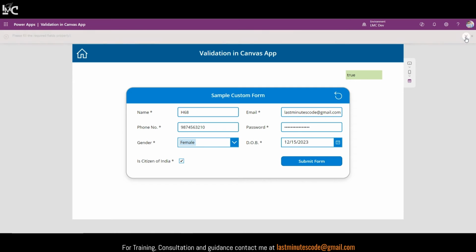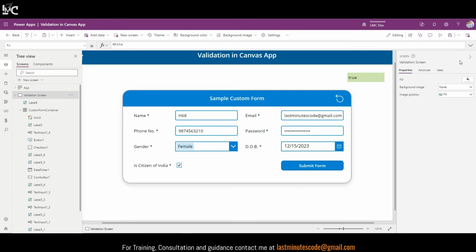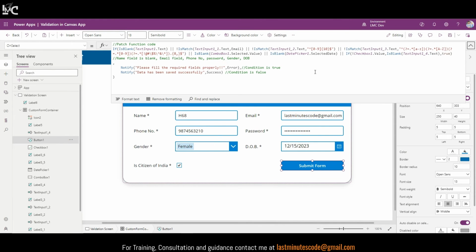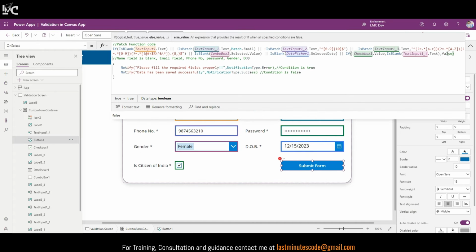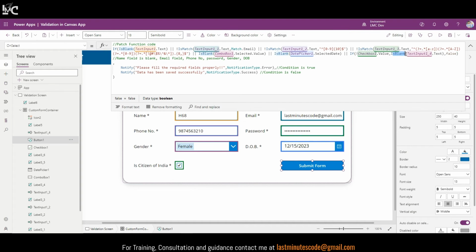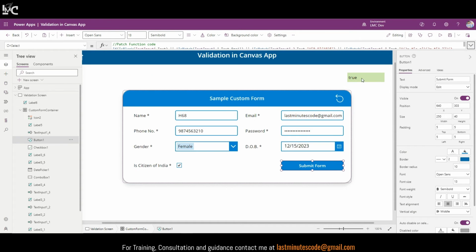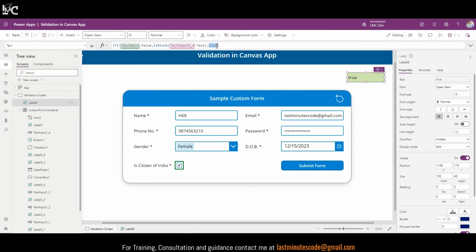So I need to correct one thing. I have to go up here. I have written true up here, right? I have to write false up here. Reason, because if this condition is blank, then it should be false, because in false it is saying data has been saved successfully. That is why I was a little confused up here. Here it should also be false.